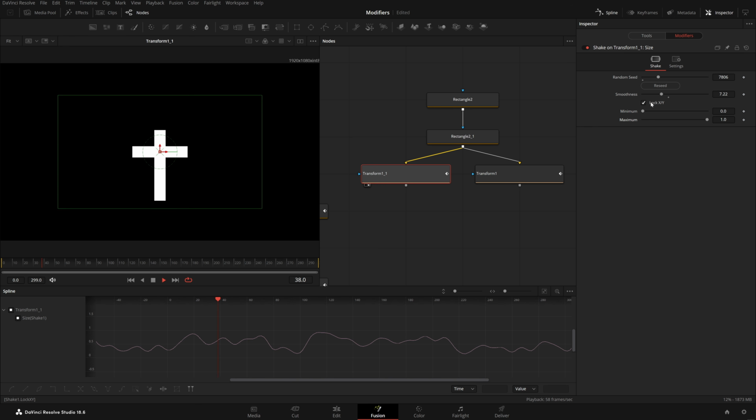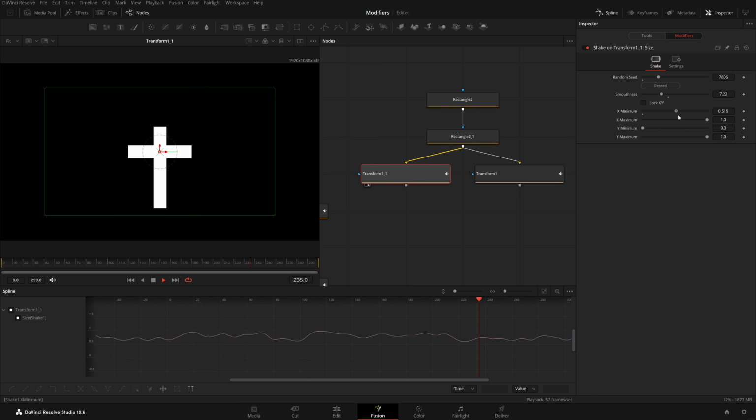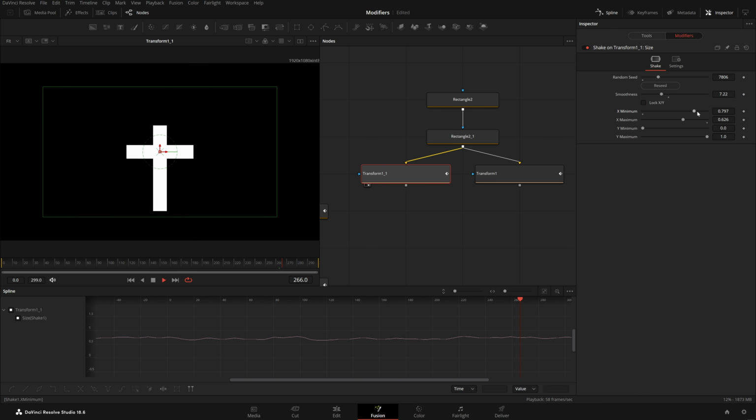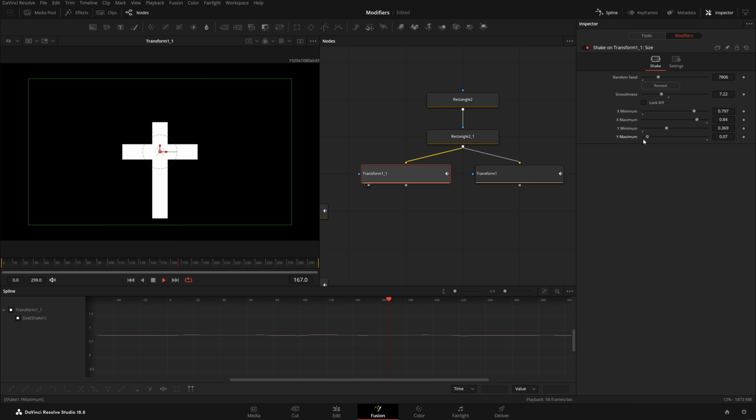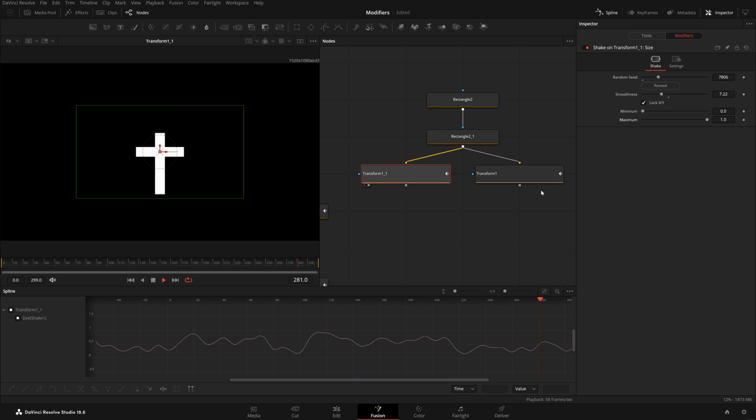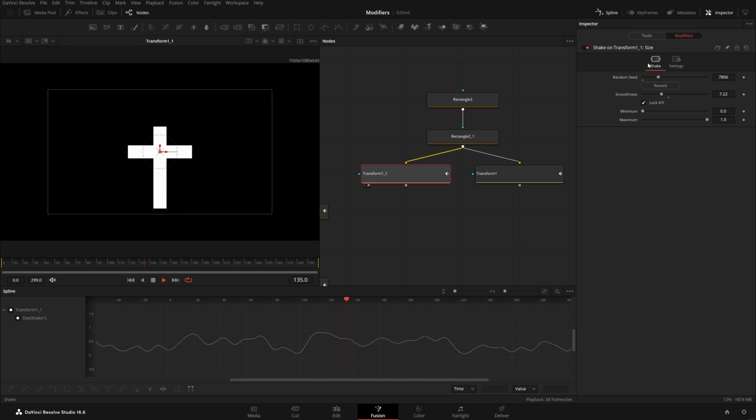If I uncheck this lock X and Y, now what I have is X minimum and X maximum. So what does that mean? It means if both are 1, then again it will do the same thing. And if I increase it, something like this, and if I decrease it, something like this, the value will be something like this. Okay, but I think it will be a little bit confusing for you to understand with X, Y, minimum, maximum. So the minimum and maximum default is fine enough. And that's pretty much it for the shake transform.